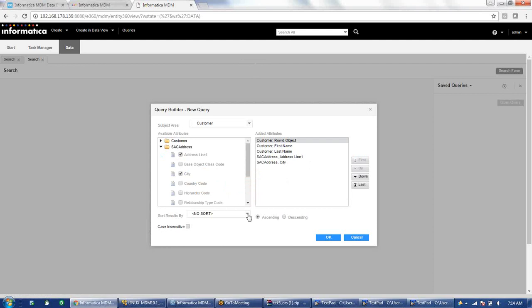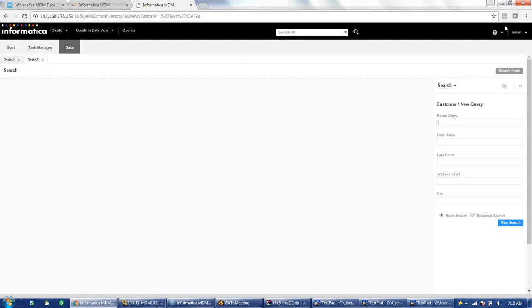These are the columns I have selected here, and in the sort, if you want to do a sorting based on any column, for example first name, I want to do a sorting based on the first name column, and this we always select case insensitive, so that a user can enter in any character, small letters or capital letters. And then click on OK. So this will create a query here.